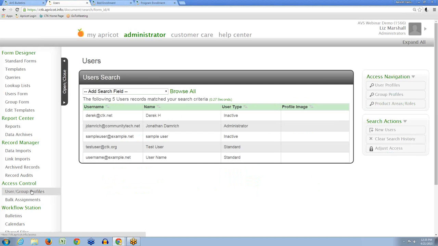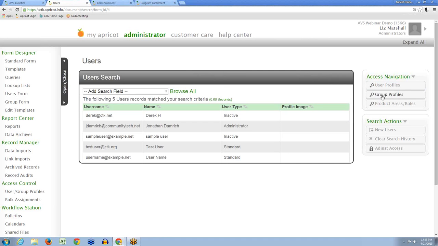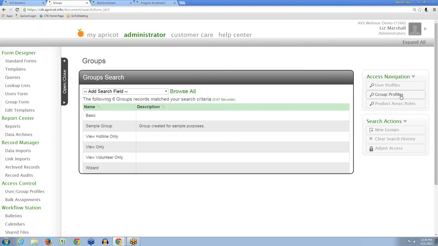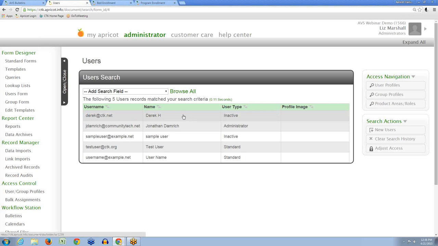Users and groups are two different things. You access them both in the same place though, here at User Group Profiles. If I want to add or delete or otherwise manage users, I want to be in the User Profile window. If I want to manage groups, then I want to be in the Group Profiles window. We're going to go to User Profiles first, and we're going to create a new user. And you do that here. Click New User.